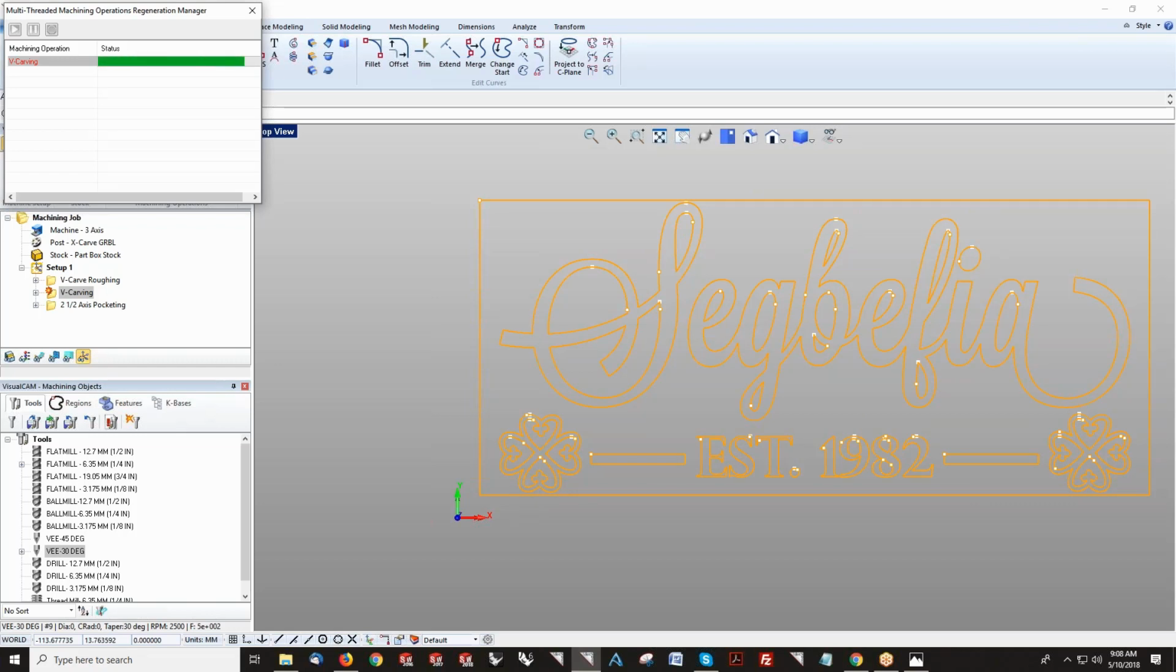So the V-carving operation is available in all configurations right from Express. So this is a new operation that was introduced, V-carving in the Express configuration, starting with our version 2018.